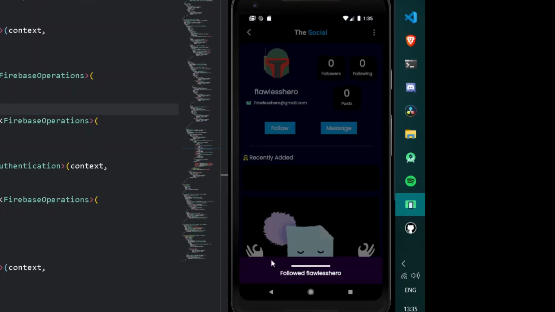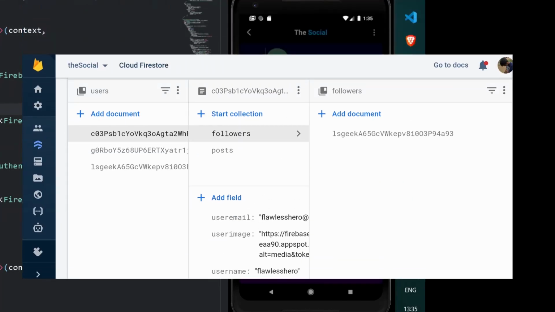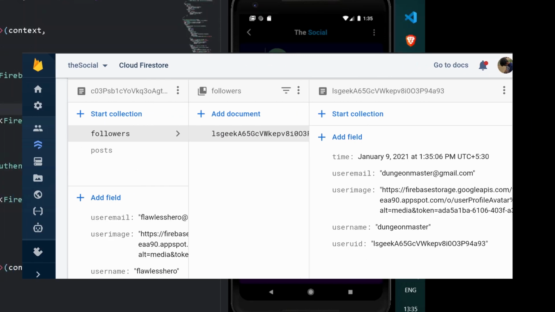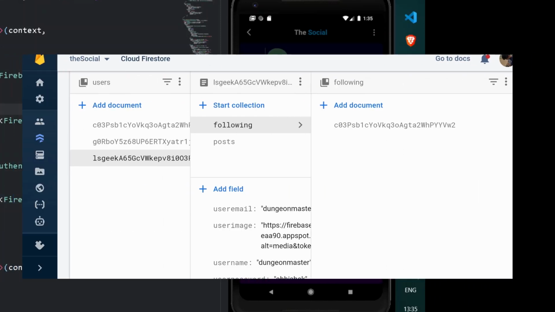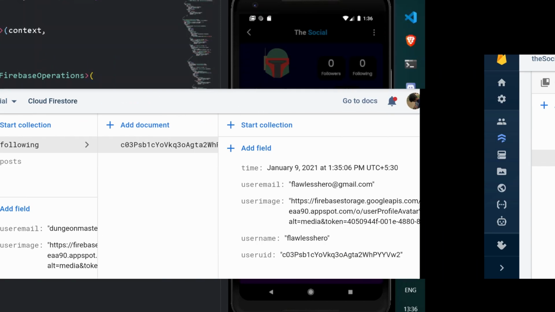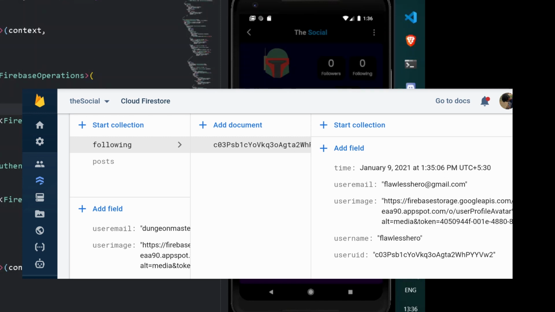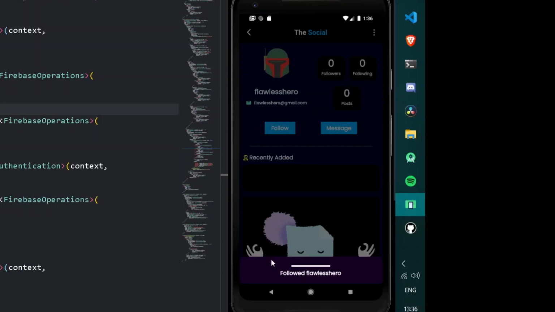So here under the user collection you may see under the collection of Flawless Hero, a new collection is created for followers, and under followers we have a document, and under a particular document we have data of Dungeon Master, that is the person who has followed Flawless Hero. And if we simply go back to our main users, and go under the second document of Dungeon Master, here we have collection of following, and under the following you may observe we have a document, and under document we have nothing but data of Flawless Hero. So congratulations, we have made it up. We have successfully implemented the following functionality of following the user.